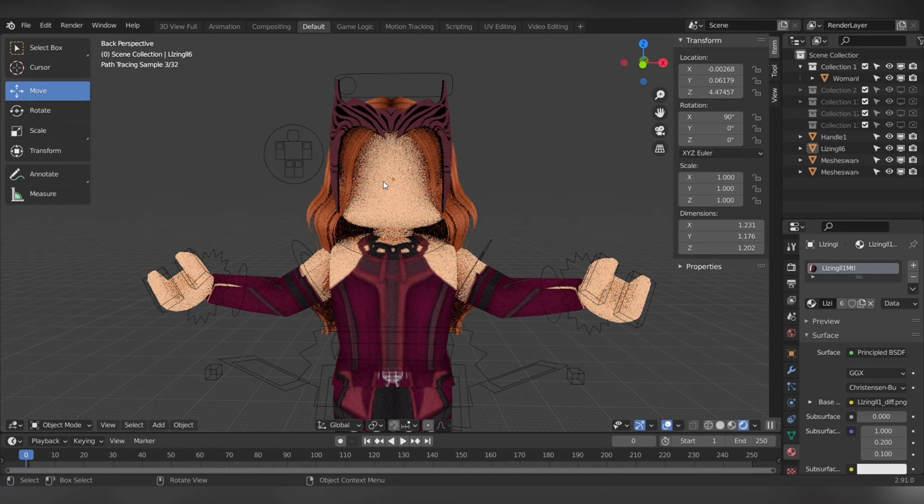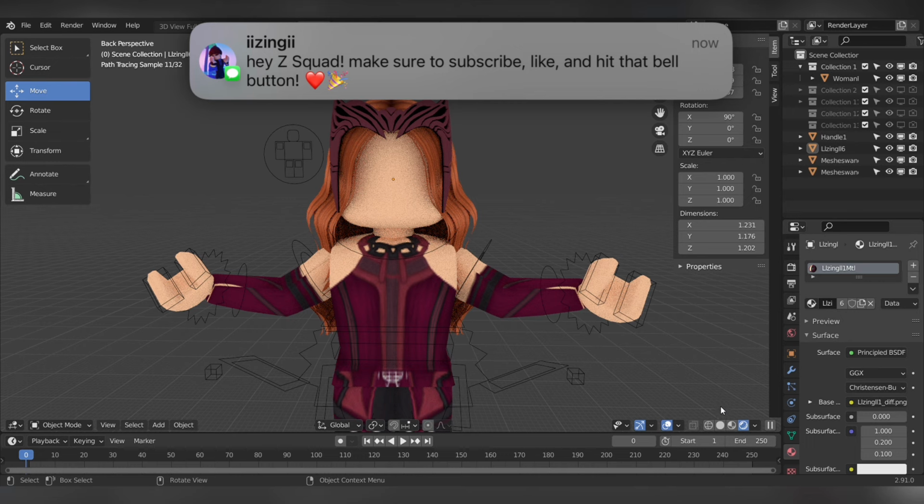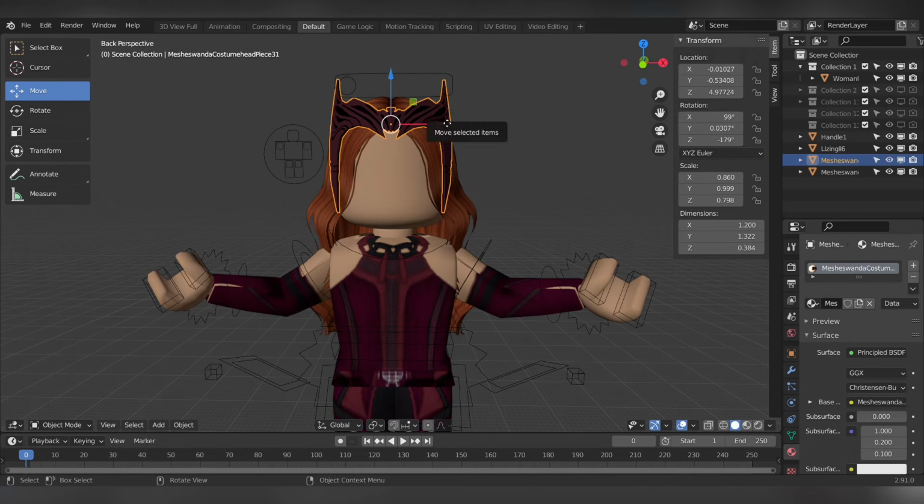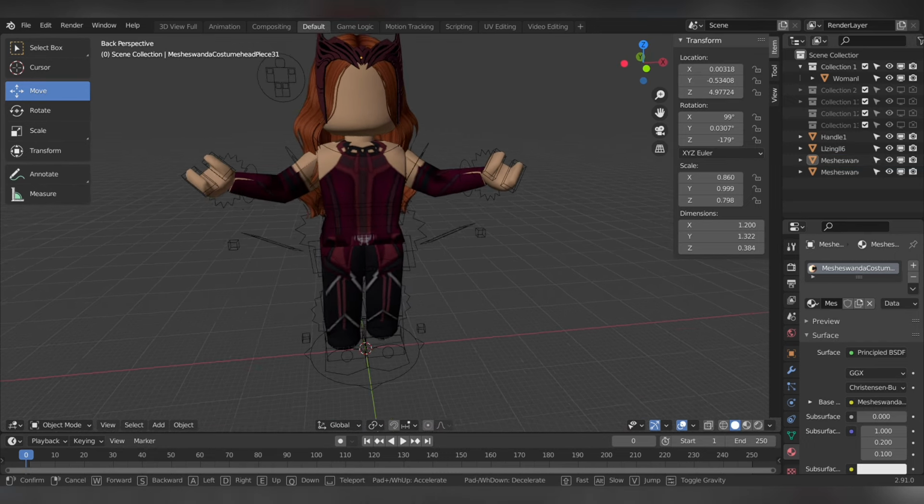Okay guys, this is how the crown looks after about 20 minutes of work. I'm so proud of this. I think it looks so amazing and I'm just so happy that I achieved this because, dude, it took me so long to find these costumes.